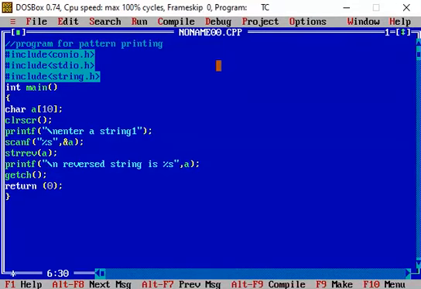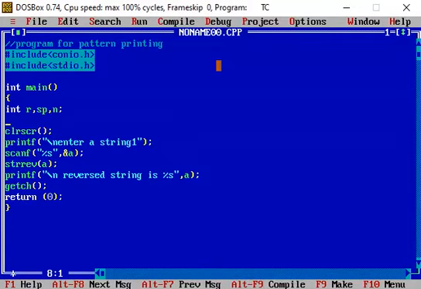In order to print it, I will include these two header files. String.h is not required in this case, so let's remove it. Now let's declare the integer type of variables. For row it is r, for space it is sp, and for the number of rows I will take the additional variable n.